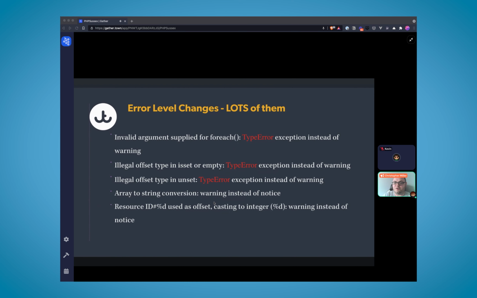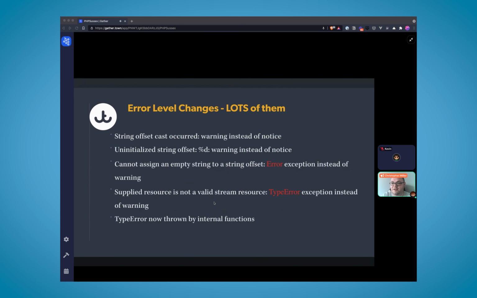Array to string conversion is now a warning instead of a notice. Resource ID used as offset, casting to integer, is now a warning instead of a notice. String offset cast occurred is a warning instead of a notice. Uninitialized string offset is a warning instead of a notice. Cannot assign an empty string to a string offset is an error. Supplied resource is not a valid stream resource is a type error instead of a warning, and type error is now thrown by many more internal functions.